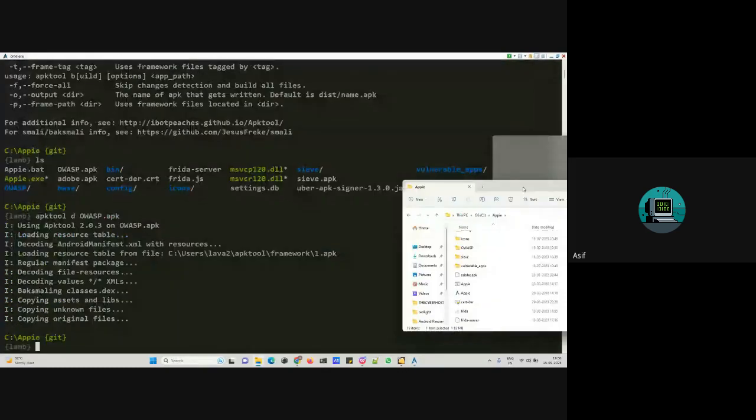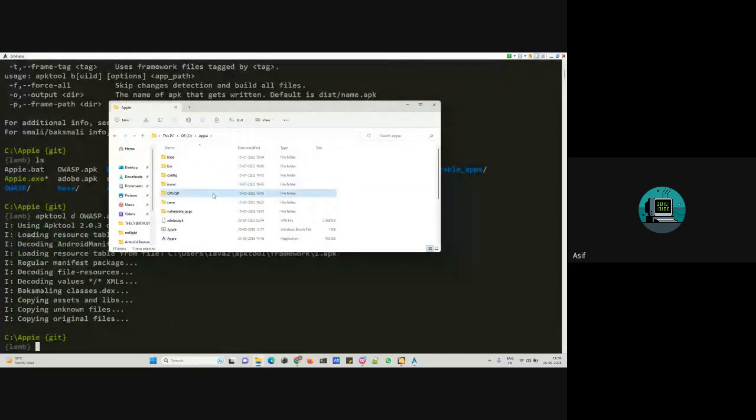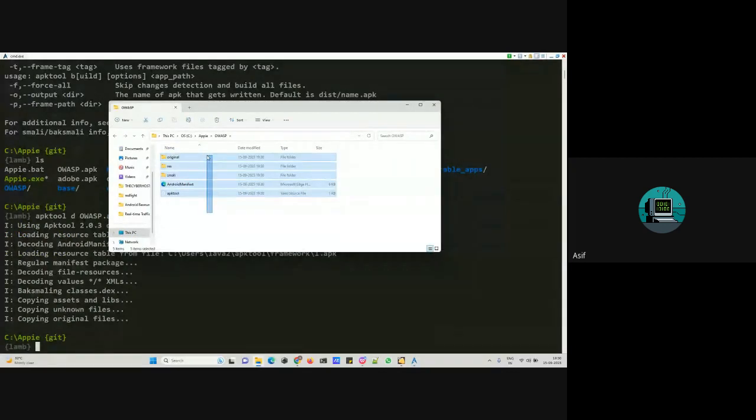And now, if you could see, I'm having a folder named OAPS. Can you see, guys? Don't worry, I will be explaining all the folders in this in the upcoming sessions. Right. So now you can see we are having the source code, right? We are having the files. We are having different things in here. Okay. So this is how we could do decompiling.